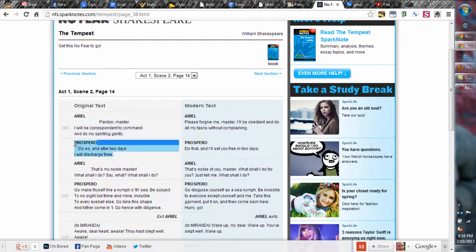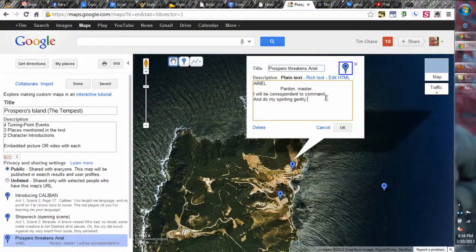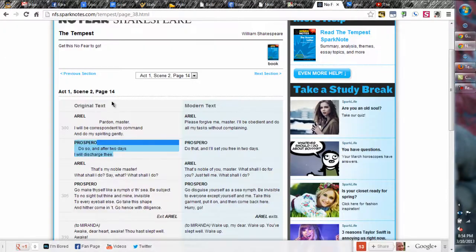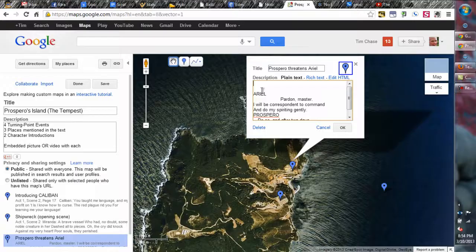get Prospero's response, and paste that in, and then of course tell where in the play this conversation is taking place. And it's Act 1, Scene 2. Lots of introductions happening in Act 1, as you might imagine.